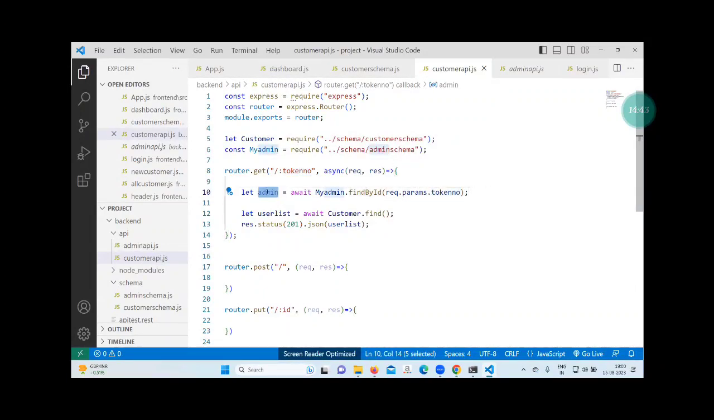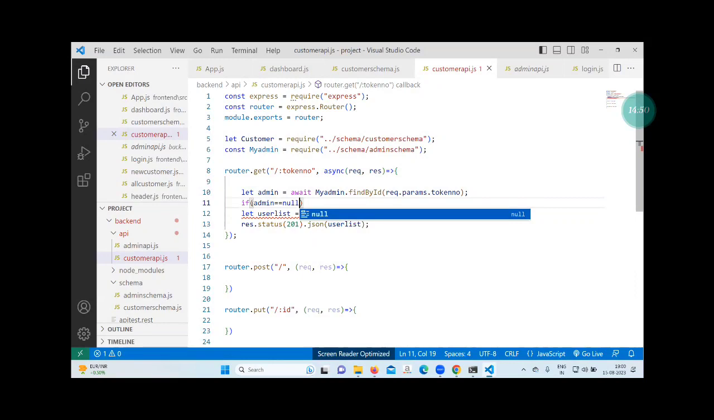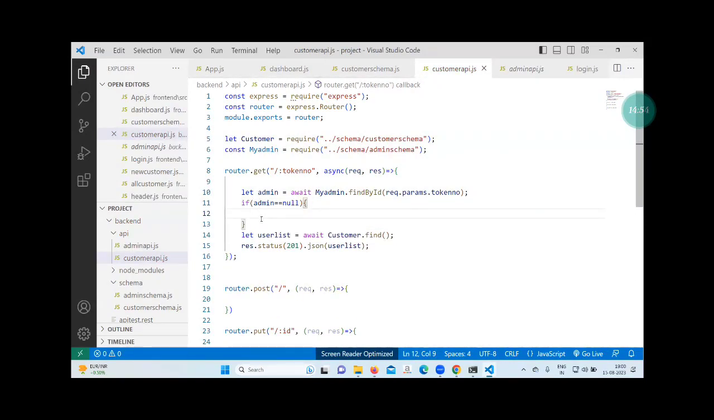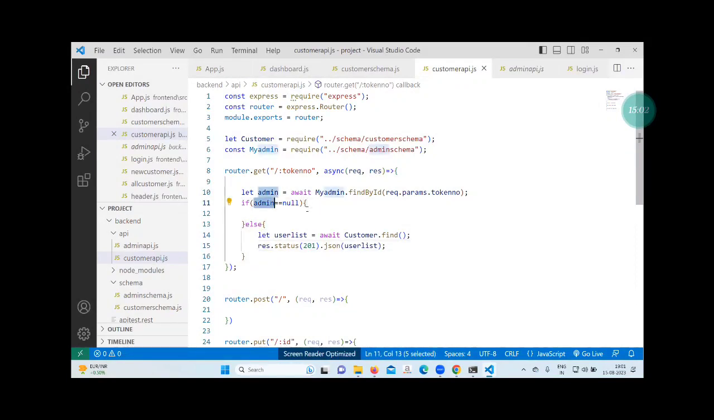You are searching the database. Now check here. Write a condition. If admin equal to null, then the user does not exist. Admin does not exist. It's an invalid admin ID. Authentication has not passed. Okay, write if and else. If admin double equal to null, it means the token number is not matched.